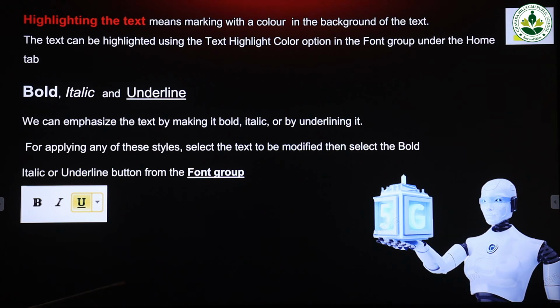Next is highlighting the text. Highlighting means marking with a color in the background of the text. The text can be highlighted using the text highlight color option in the font group under the Home tab. So it will be under the Home tab in the font group.